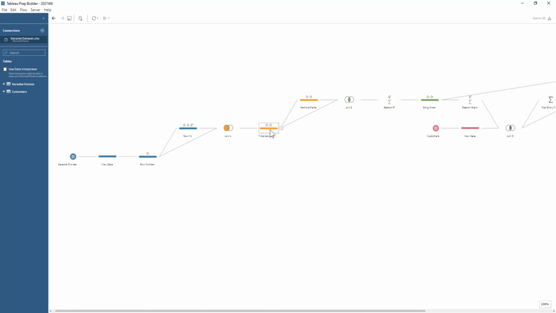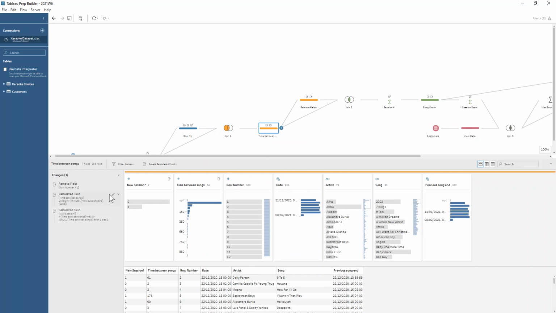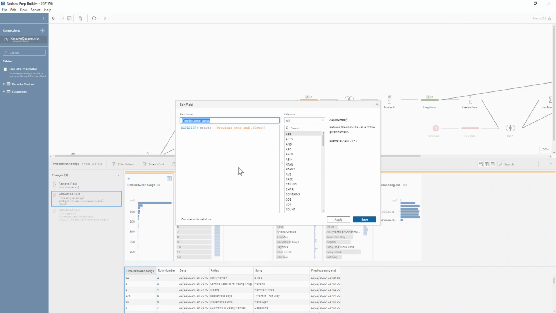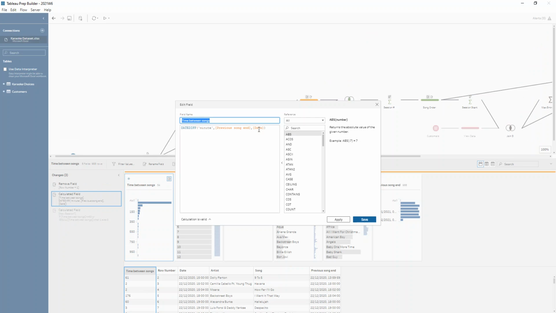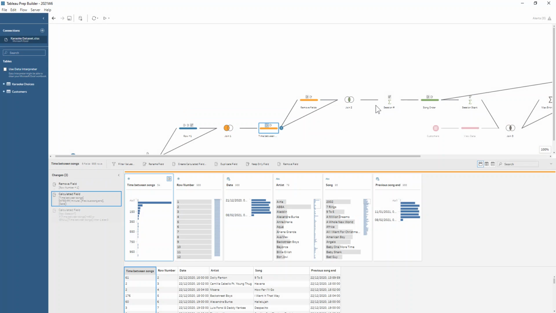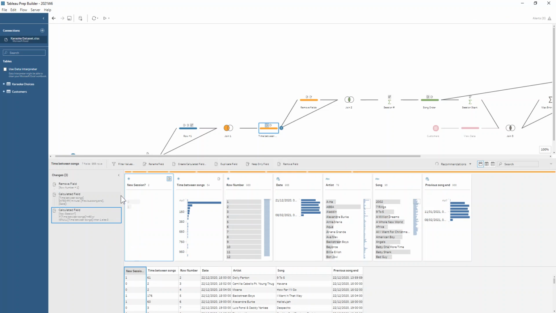Now it means that we can go ahead and use our date diff calculation to calculate the number of minutes between the previous song ending and our current song starting. This is what we're going to use in order to calculate when our new sessions begin. Basically, if the time between songs is greater than or equal to 60 minutes, we are going to say that that is a new session. So we literally just write a calculation that says that for us. It gives us a 1 if it's a new session or a 0 otherwise.